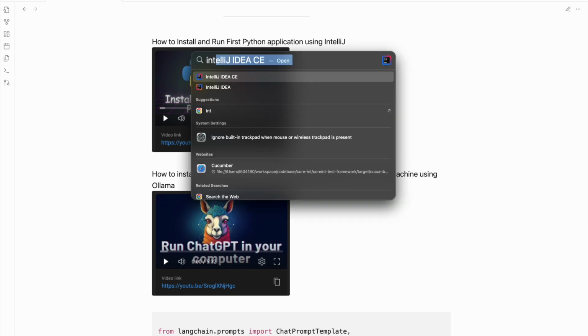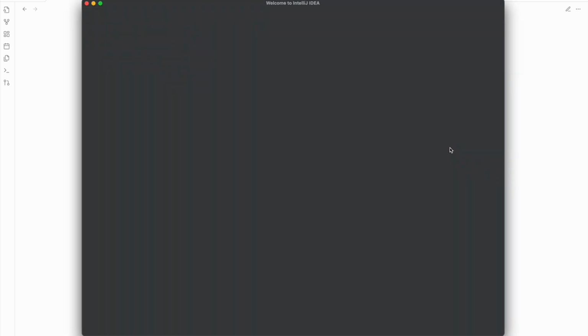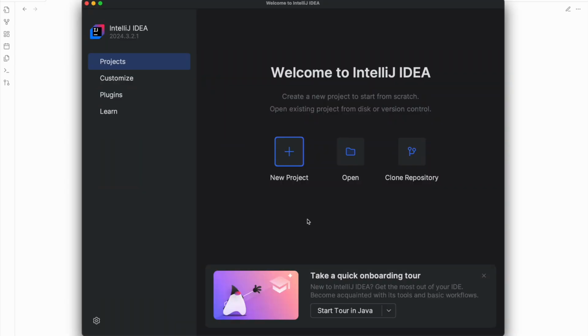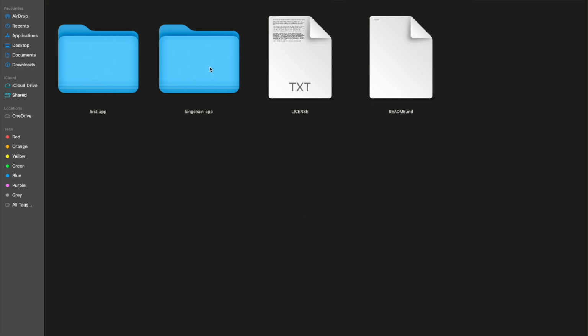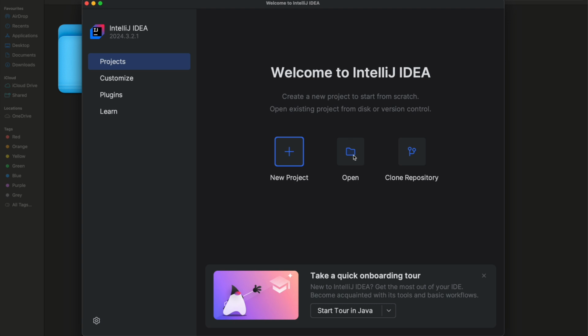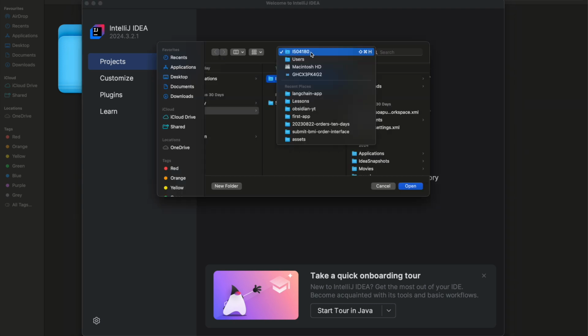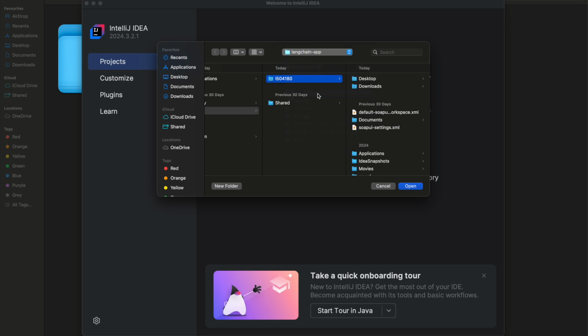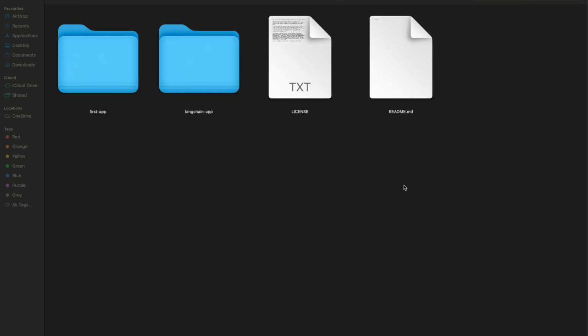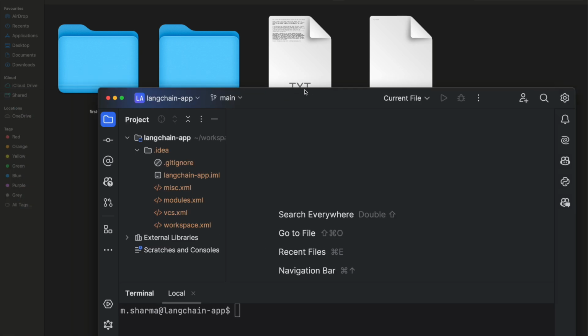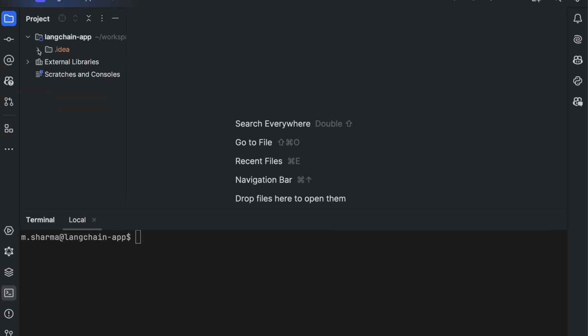First, I will open IntelliJ IDEA. Then I have created a directory called LangChain app in my system. At present, I don't have anything in this. We will open this with IntelliJ IDEA. I will click open, browse through and open that. This folder will be open in my IntelliJ IDEA. Ignore this .idea. It is internal to IntelliJ and we are not going to do anything in this.